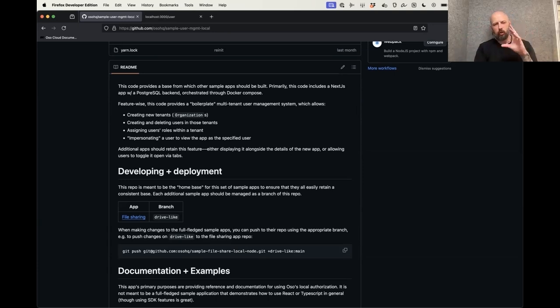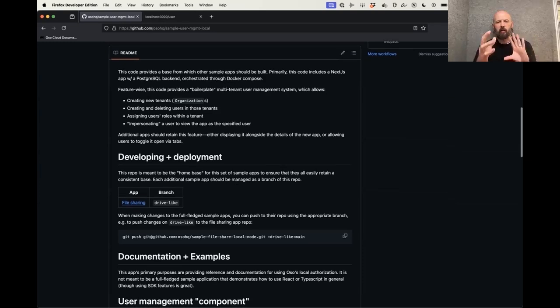We also have the ability to control those tenants, which is cool. We have users within those tenants. And we're able to impersonate different users. So we're able to see the application as any given user would see the application. And we've done all of this using what we call local authorization in Oso.